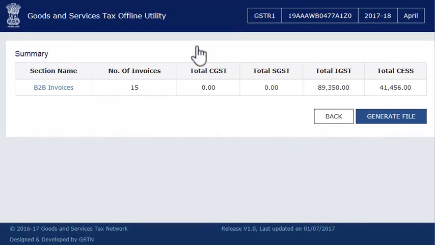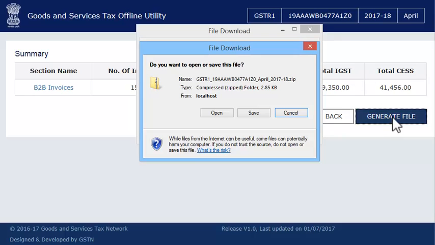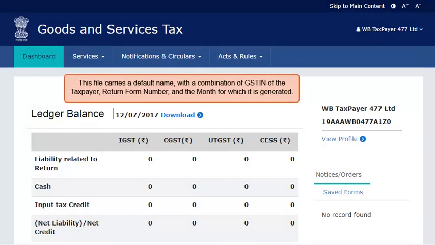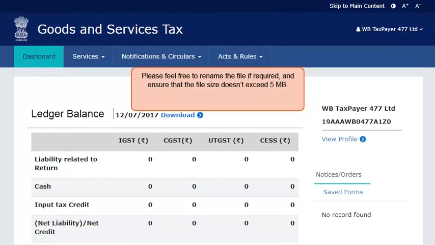Click the Generate File button to generate the JSON file and save it on your computer. This file carries a default name with a combination of GSTIN of the taxpayer, return form number, and the month for which it is generated. Please feel free to rename the file if required and ensure that the file size doesn't exceed 5 MB.